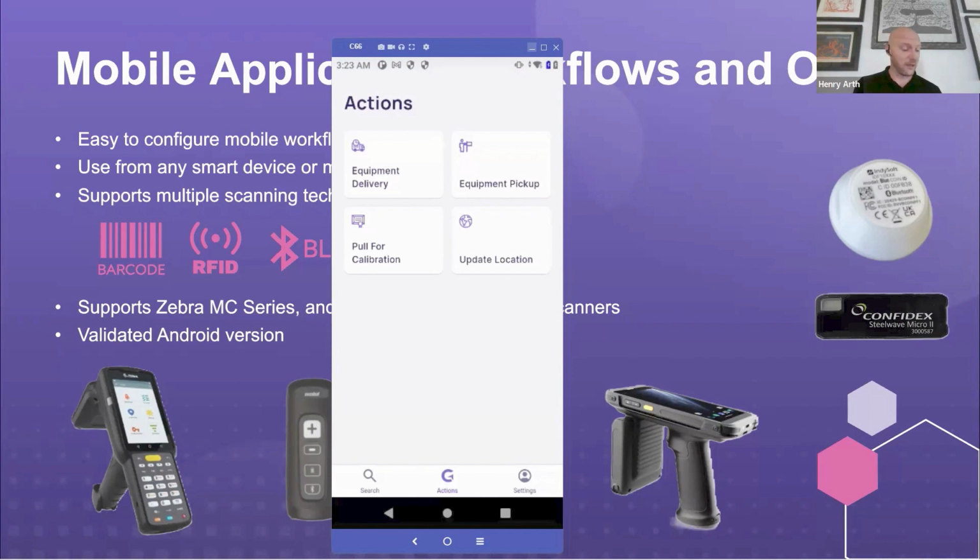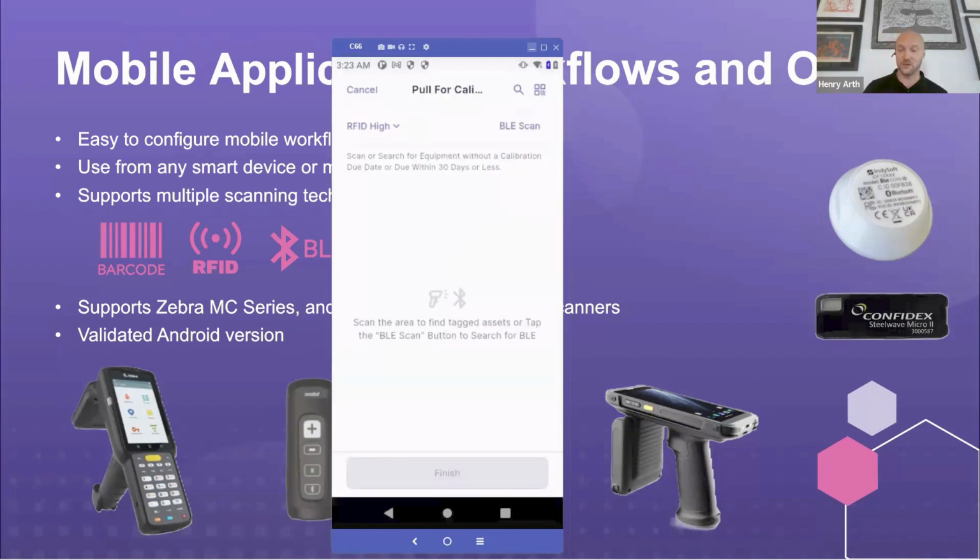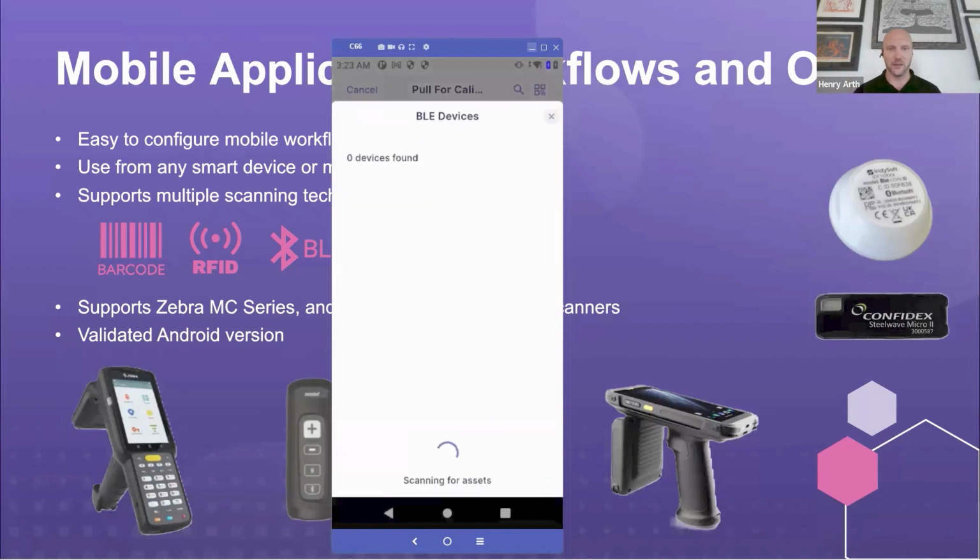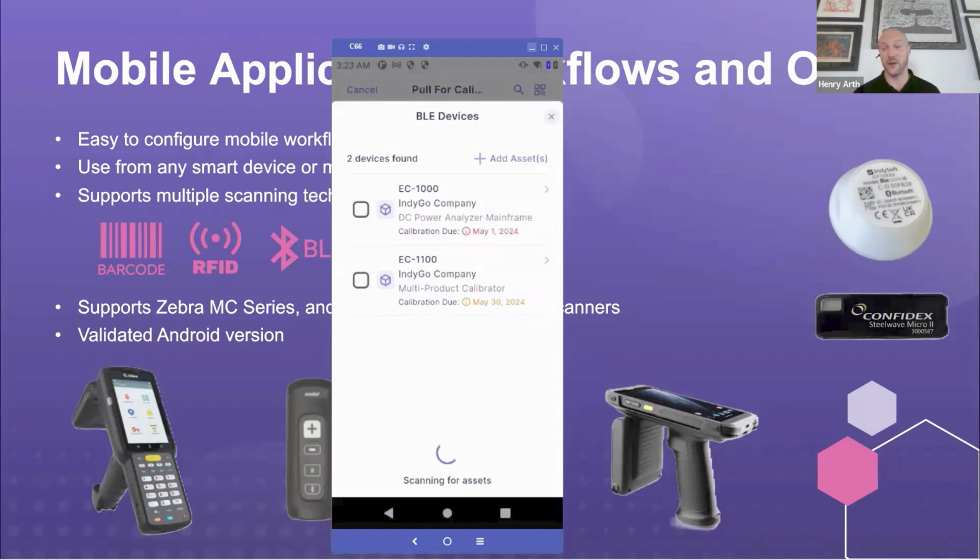And so I'm going to show you the BLE piece and what that kind of does with these IndySoft tags, the timer tags. So I can actually press the BLE scan button, and that BLE scan button is going to look around the room, and it's going to tell me all of the assets which it's picking up, which are coming due or are past due.